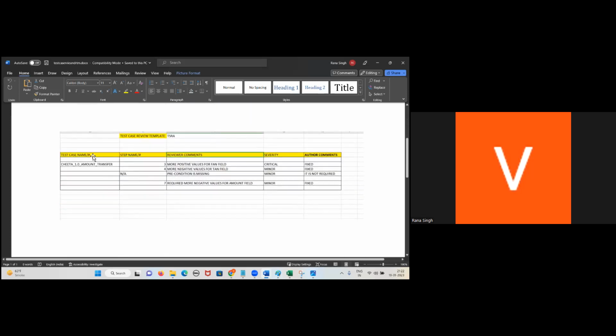And this is the test case review template. What happened here? Suppose this is the test case name, and this is the step number. Step numbers 3, 4, 7, and not applicable. There is no step number, this is in the header section. For step number 3, the reviewer gives a comment: give more positive value for the PAN field. Step number 4, he gives what? More negative value for the TAN field. Here precondition is missing. Require more negative value for the amount field.